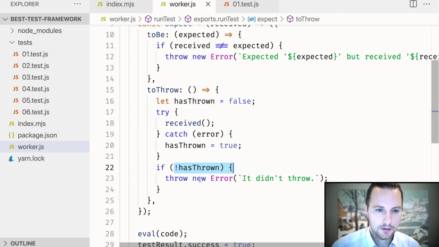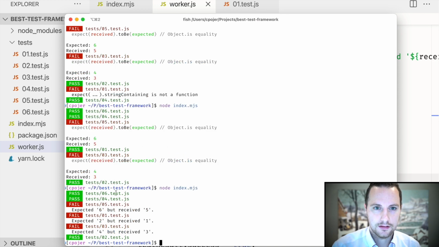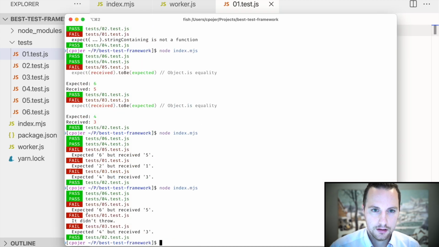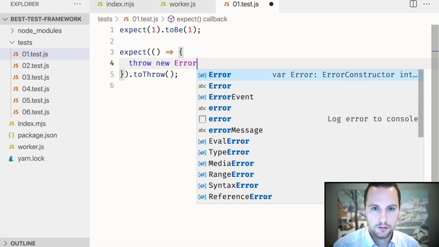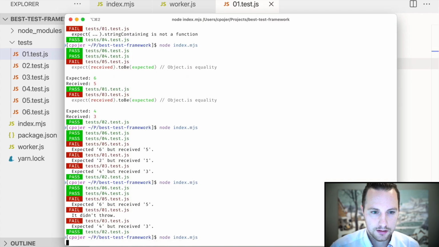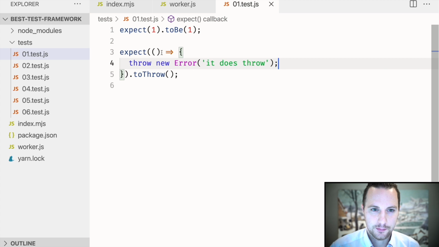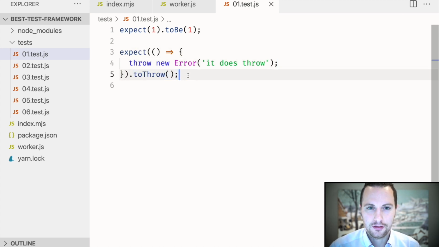So let's see what happens when we run our first test. Again, this assertion needs to be updated. It didn't throw. Okay, so now it does throw, and our first test should pass, and it passes. Perfect. So the cool thing here is that we are expecting this function to throw, and if this function throws, the test will not fail.